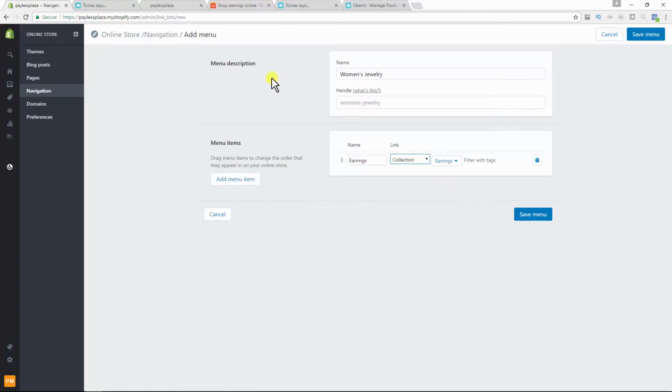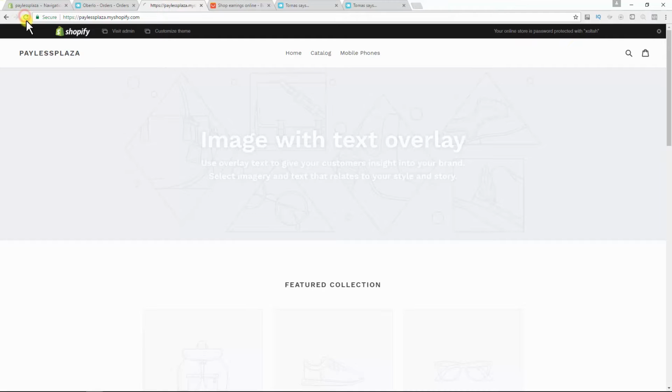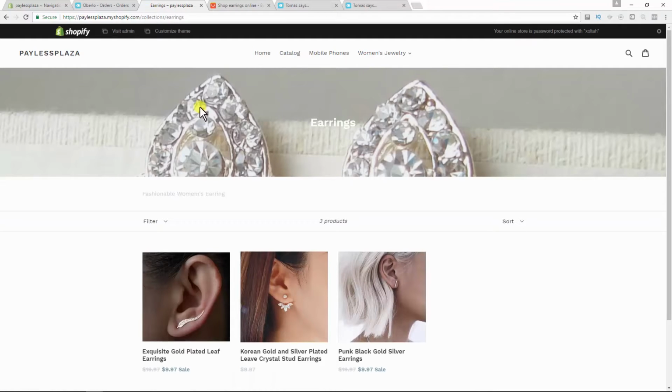Okay, so remember, when you add a new menu, it's just the spelling up here in the menu description. It needs to be identical to the menu item in your main menu. That's the important thing for this to work. And then what it does is it allows this to become a sub or a drop-down menu. So click Save Menu. If we go back to Payless Plaza, and I'll need to refresh the page, see now women's jewellery has appeared. And if I click that, it's given us earrings as a drop-down menu. And voila, there we go.